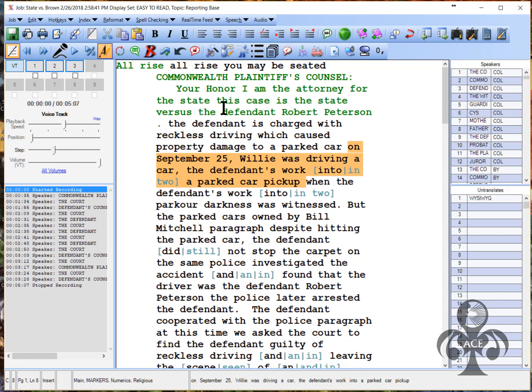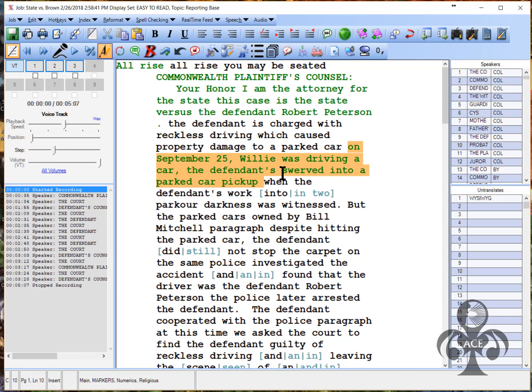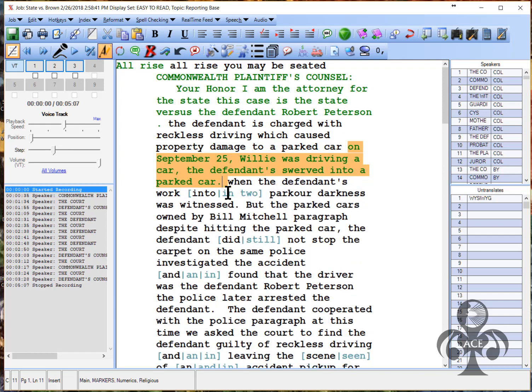In fact, on September 25th, when he was driving a car, the defendant swerved into a parked car. In fact, on September 25th, again, I said Pirco.